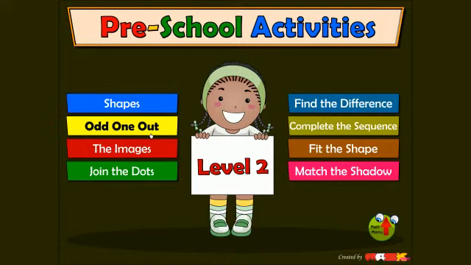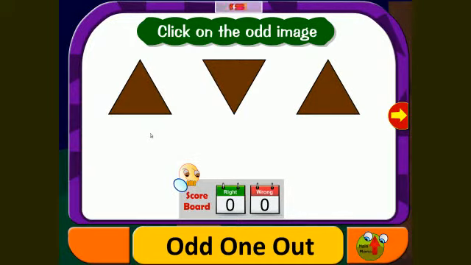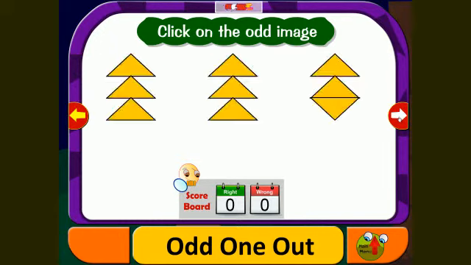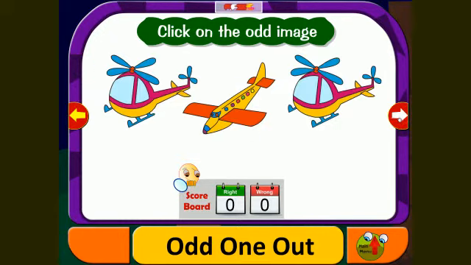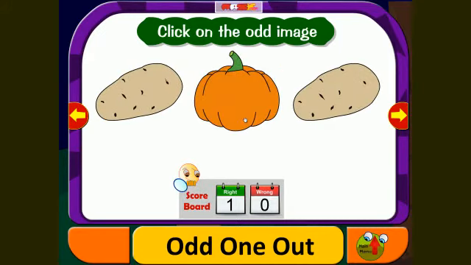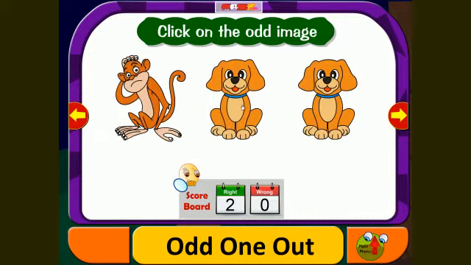Odd one out. Click on the odd image. Correct. Fabulous. Fantastic.